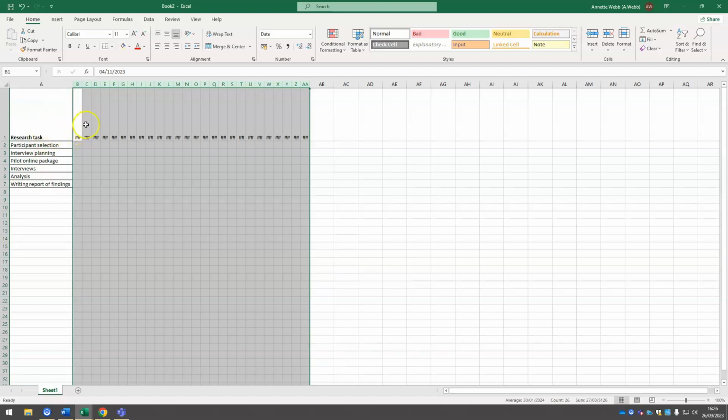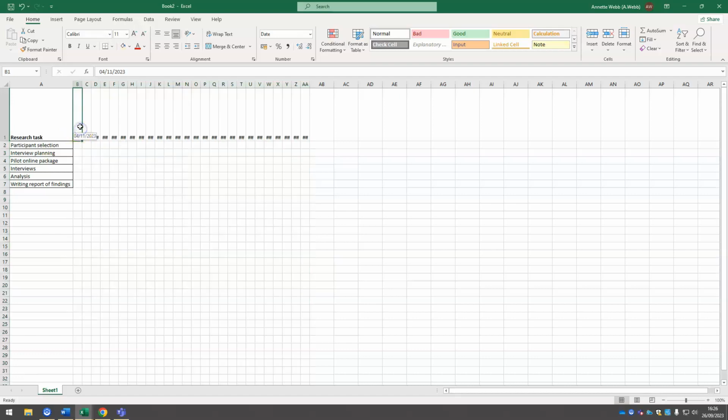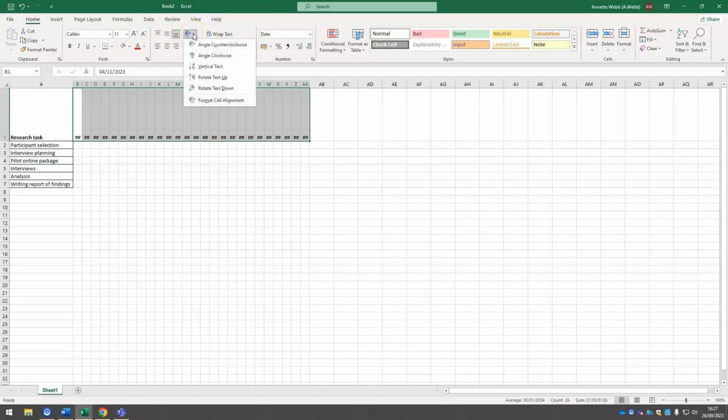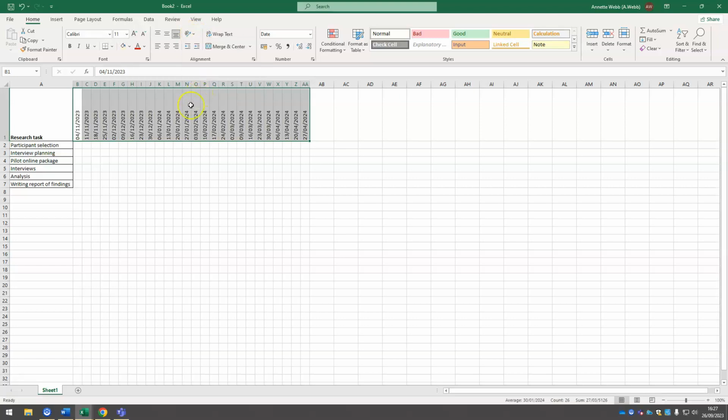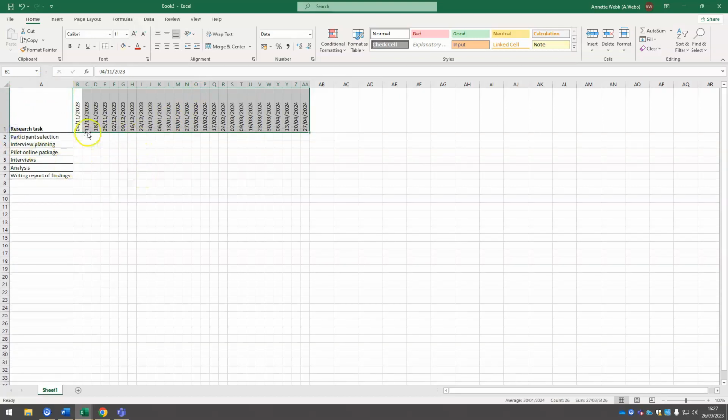Now you see these cells are not wide enough to display, so I'm going to select those dates, and in the alignment group and the orientation button, select rotate text up. So I've now got my date range here over the next few weeks.